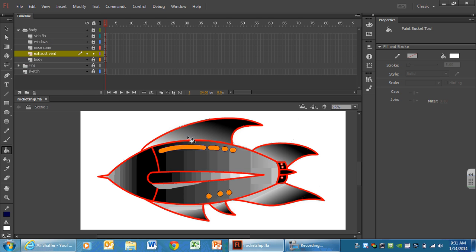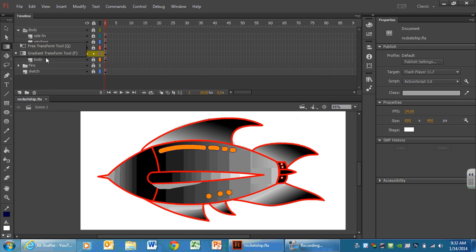Okay guys, we used our linear gradient tool through the paint bucket to put all these colors in here. And then we use the gradient transform tool to pivot and adjust the size of all of them to give us a more three-dimensional shape on our rocket ship.